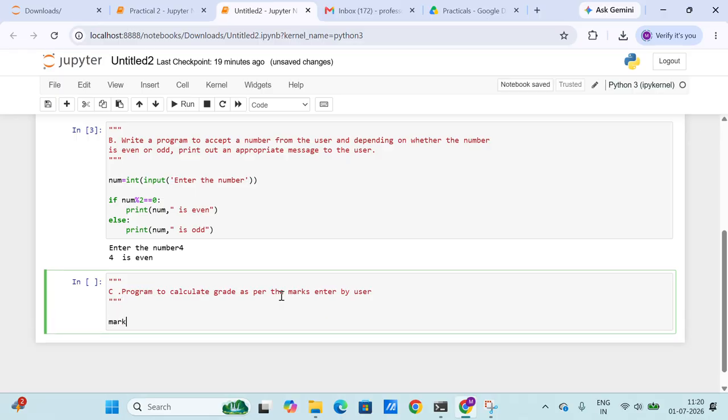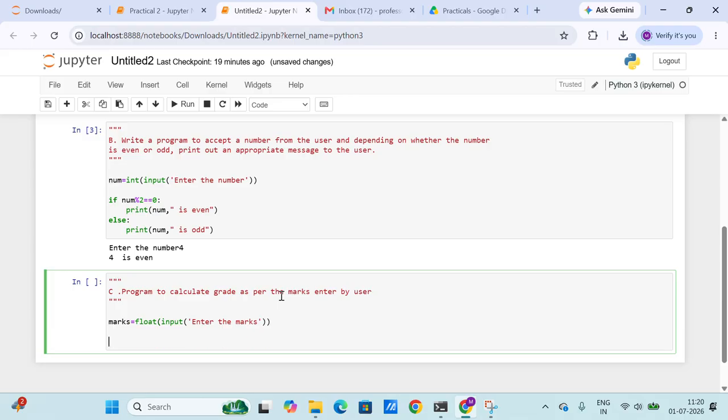Let's enter marks first. Marks is equal to float, let's take float because percentage can be in float. Input, enter the marks. Okay. Now here I'll use elif condition. Okay, because I have to check multiple conditions. Like if I show you the question, hmm, I think. Okay, anyways, I'll tell you orally.